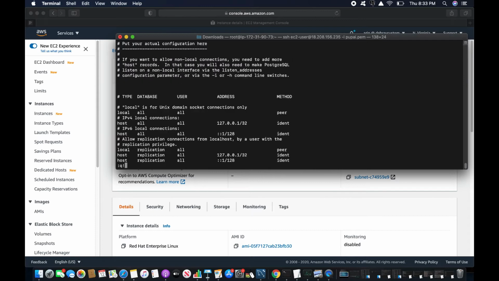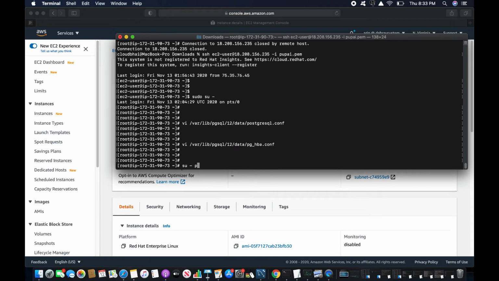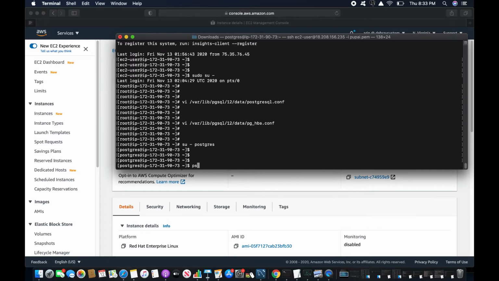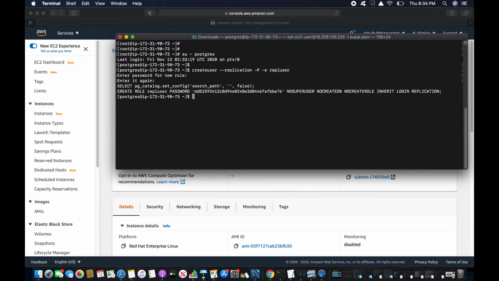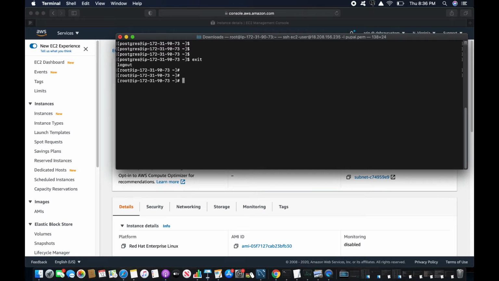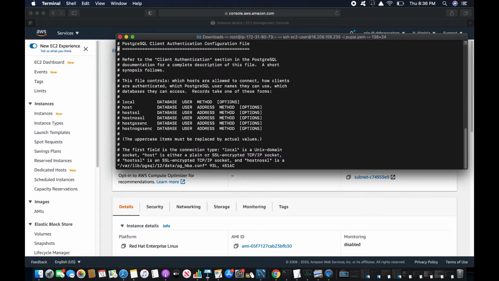So I am going to Postgres SQL. In Postgres, I am going to create a replication user called repl user, and I'll put in the password. My user is created. Now I'll go back to pg_hba.conf.